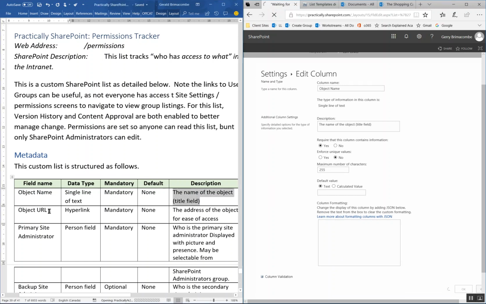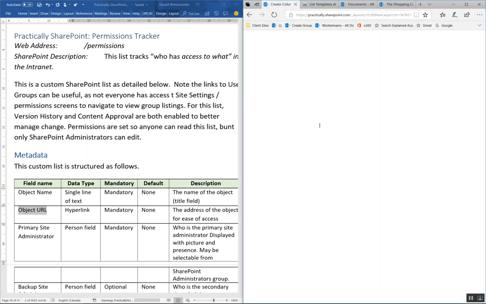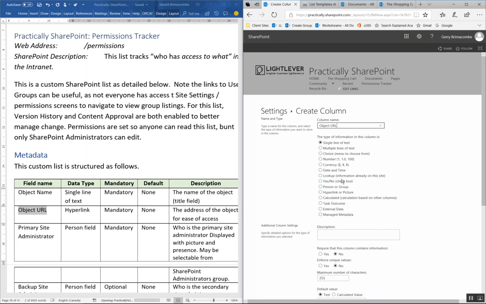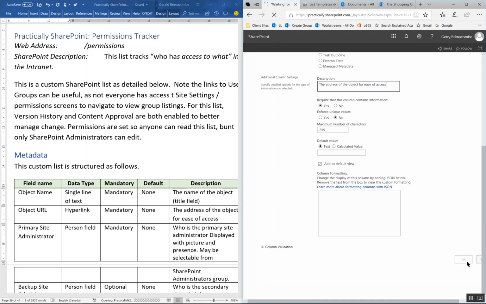The object URL over here, copying it. So create a new column here, called object URL, and then the type is a person field, person or group. It's mandatory, yes. The description is here, Control-C, Control-V, and no default value. Say OK.